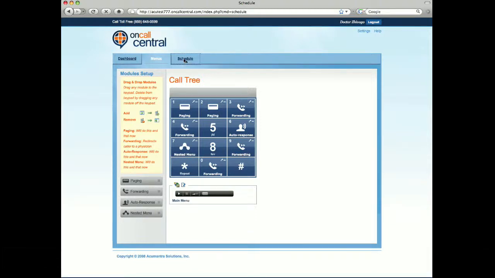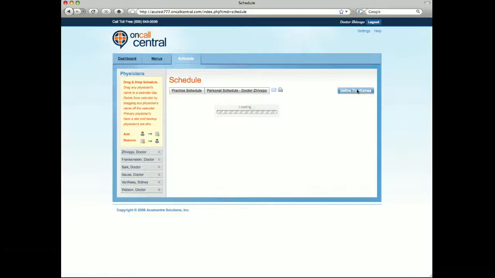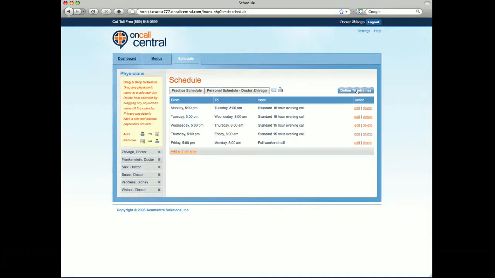The last thing that a lot of people really like is the call schedule. So what you have here is a call schedule for the month of February. I should first show this concept of defining time frames. The call schedule is based on the notion that somebody, we don't necessarily know who, is going to be on call between time period X and Y. And so you go in and define these time frames here, and then you go back to the practice schedule.